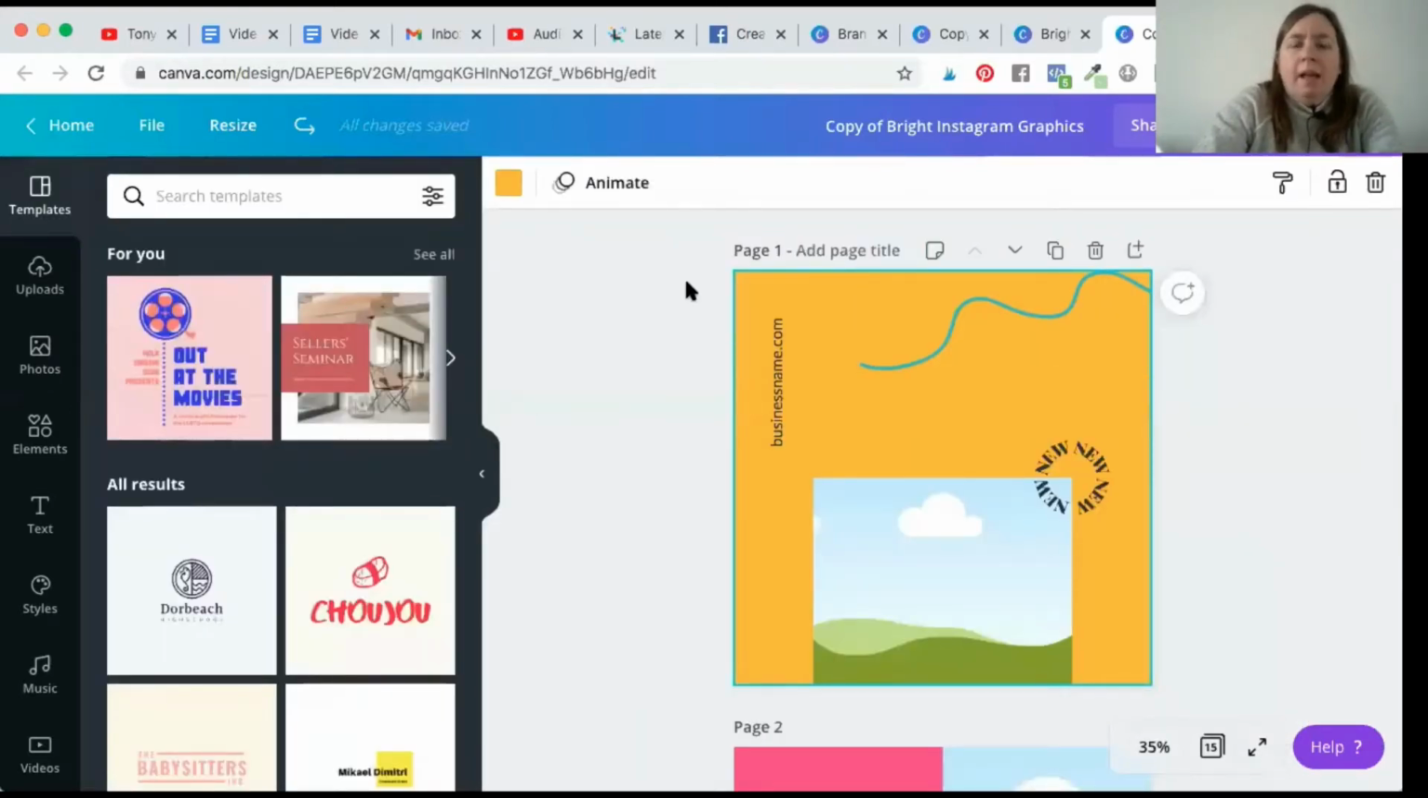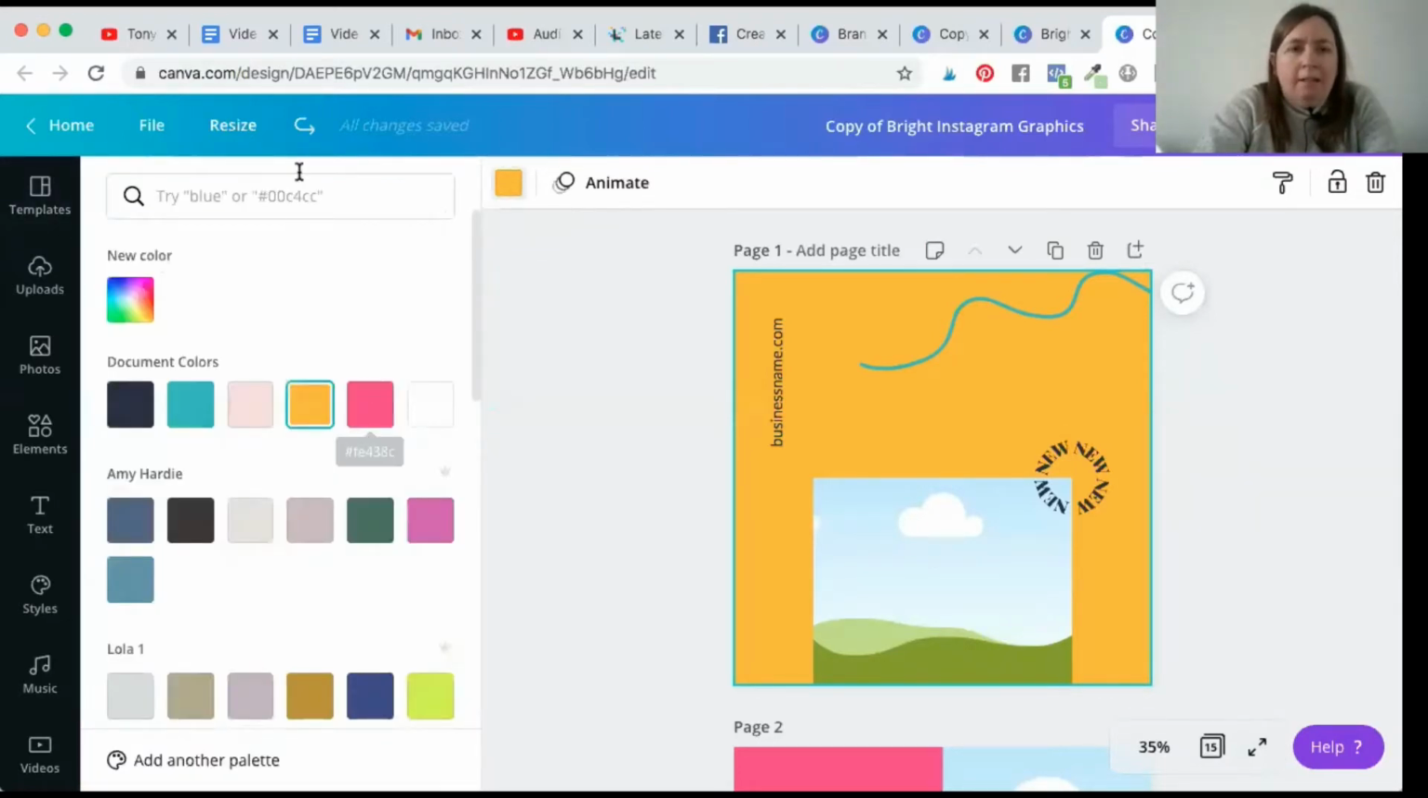So I'm just going to click on this box here, and you can change your colours by just entering a hex code in the search box up the top if you have your brand colour hex codes.